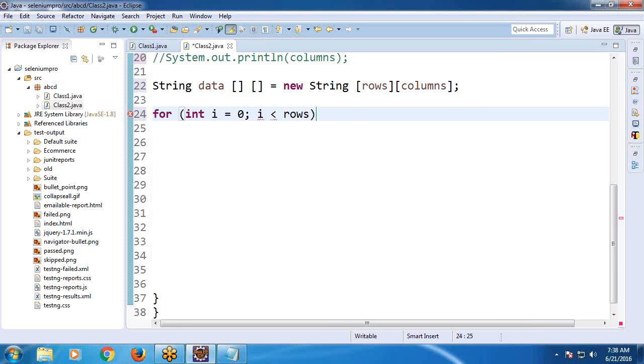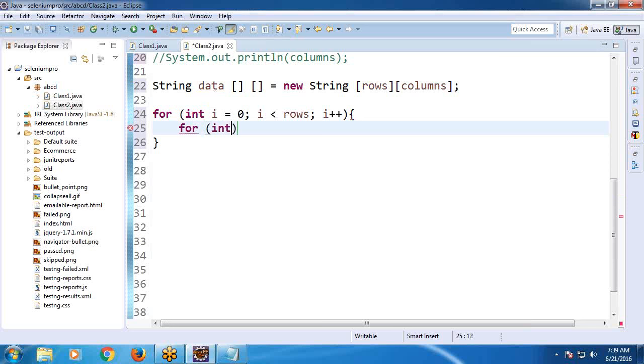See, 0 to rows minus 1. So less than rows means rows minus 1 only, semicolon, i plus plus, open curly braces. Same way for columns, another for loop: for int j equal to 0, semicolon, j less than columns, semicolon, j plus plus, open curly braces.